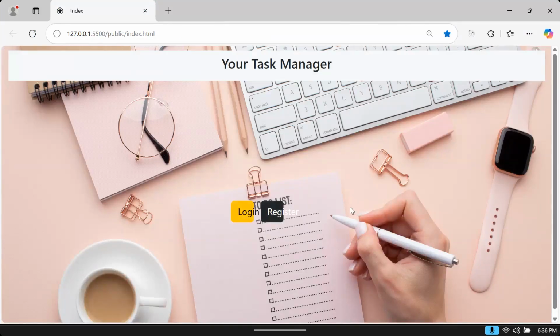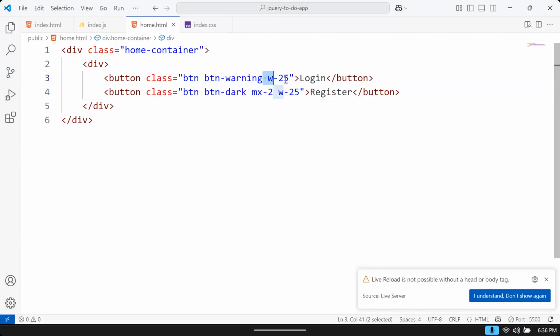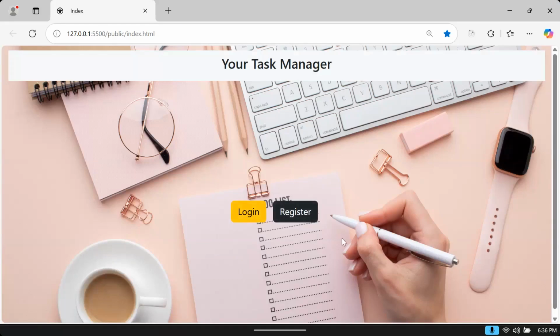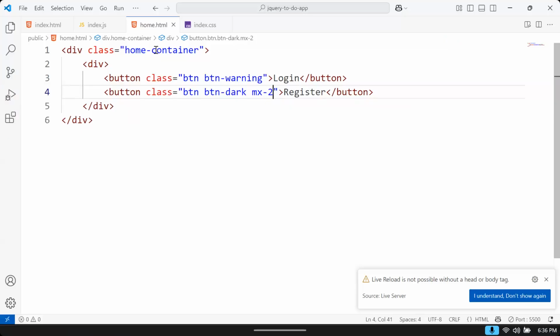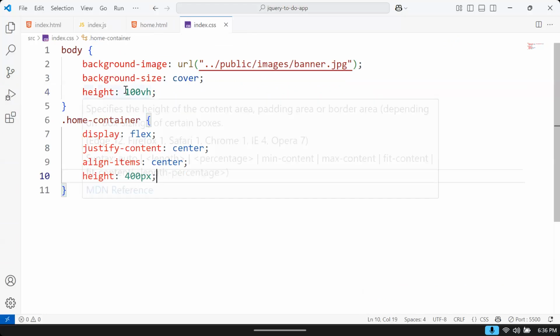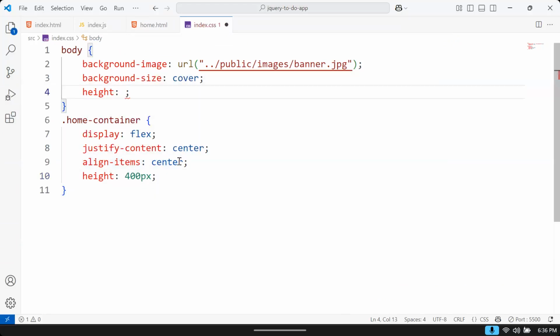Now we will not use w-25 because you are arranging correctly in the center. Now these two buttons will be there. That means whenever the page opens, by default, the page contains login and register. Right? So here I am using index.css. Suppose I give 500 pixels, that looks fixed for that.